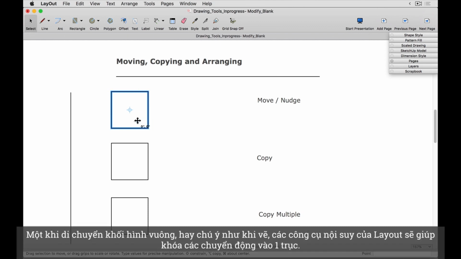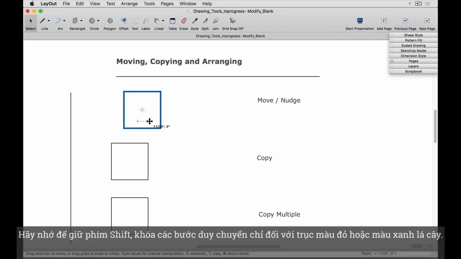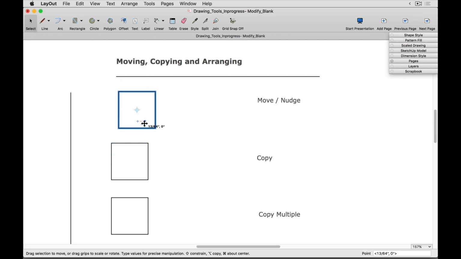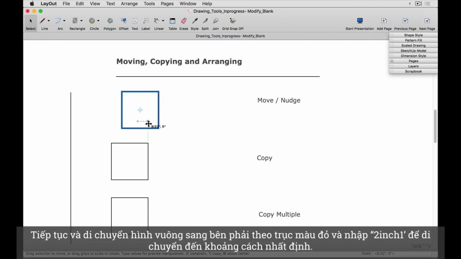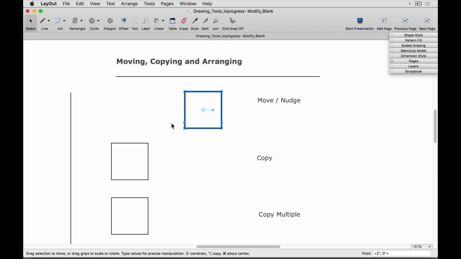Once you move the square, notice, like when drawing, how Layout's inference engine tries to help lock the movement to an axis. Remember that holding Shift locks the move to only the red or green axis. Go ahead and move the square to the right along the red axis and enter 2 inches in order to move to a fixed distance.